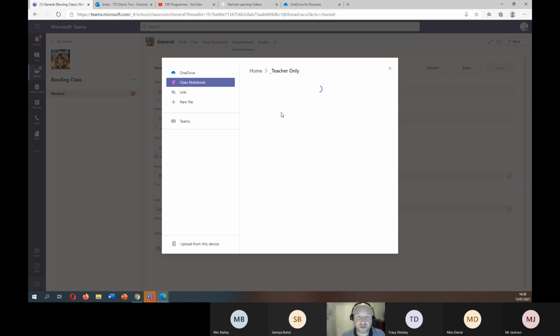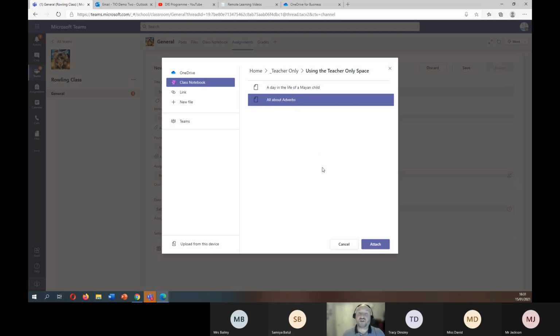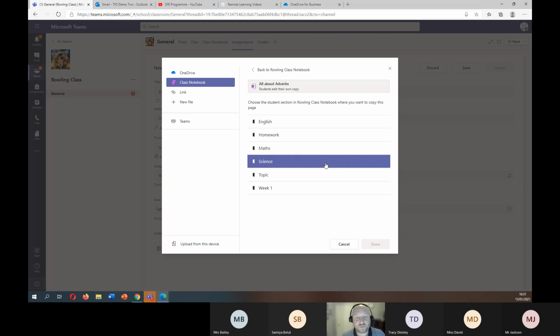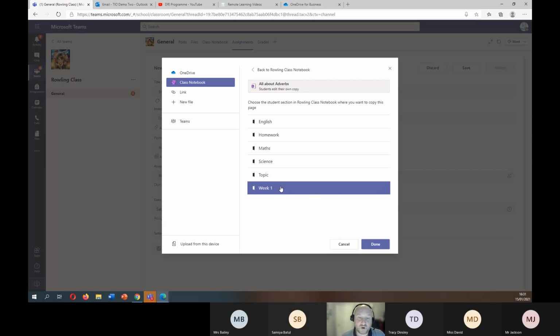I put it in the teachers only. I've got it in there at the moment, so I'm going to go all about adverbs, which is a very boring generic worksheet I put in, but of course you can do any ones you like, which will be a lot more interesting. I'll press attach, and that's getting that ready now to distribute to the children's notebook. It's going to ask me where I want that to go in my children's notebooks. Now I've got week 1 on it at the moment. I should have really named that with the same date.